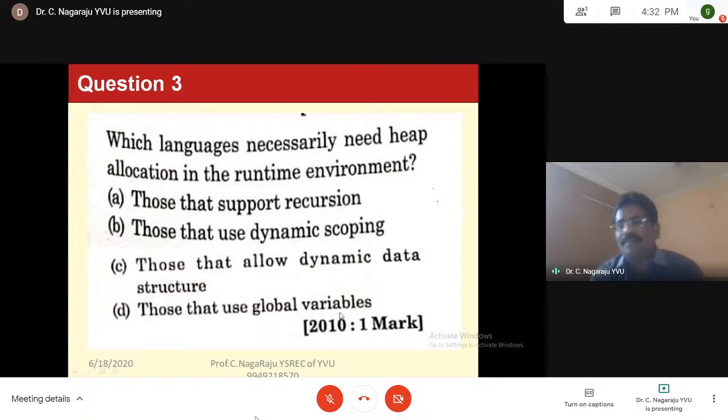So which one is the correct? Those that support the recursion, is it correct? No. Those that use the dynamic scoping? No. Actually, heap is a data structure, that is, those that allow dynamic data structure. I already explained that. Suppose the function size is larger, automatically it allocates memory from the heap and automatically it is deallocated. So that's why we are taking that it is a heap memory. So that's why the answer is C.